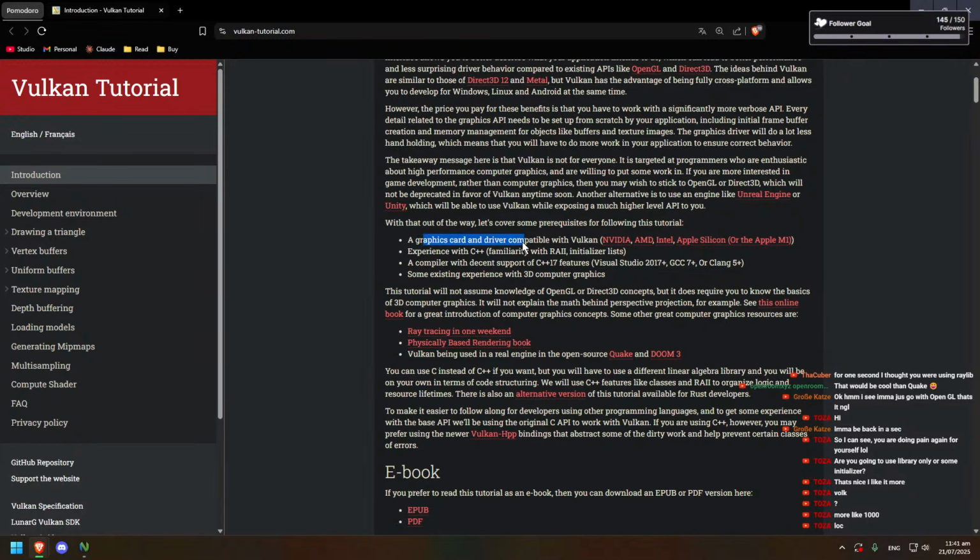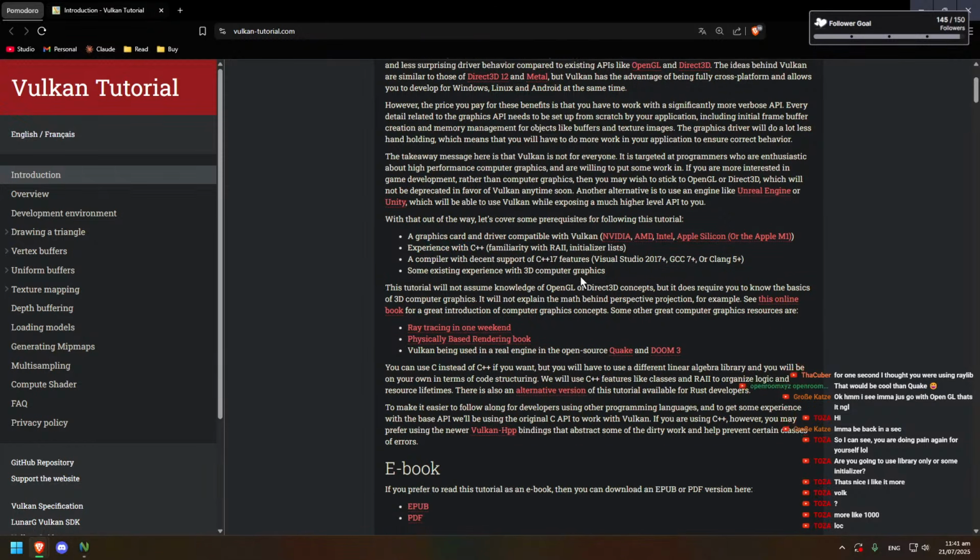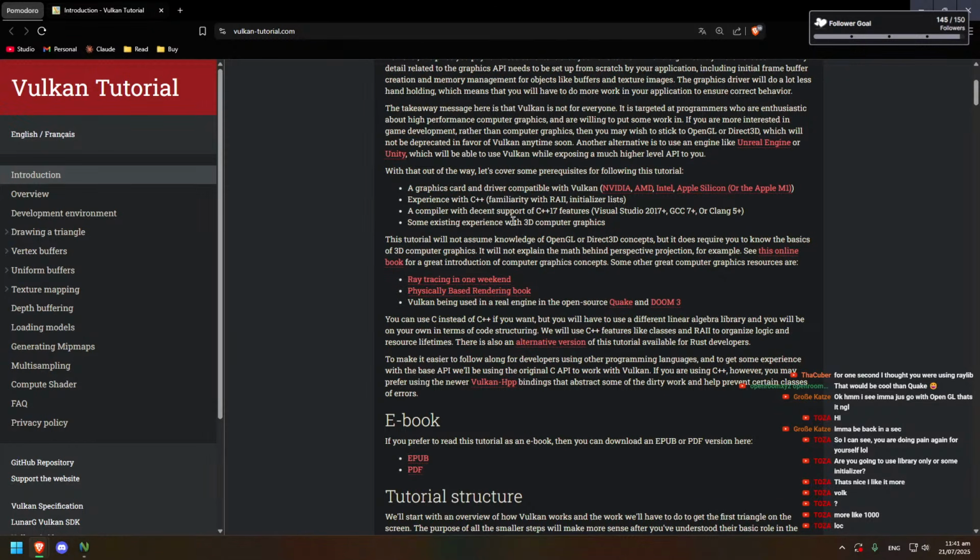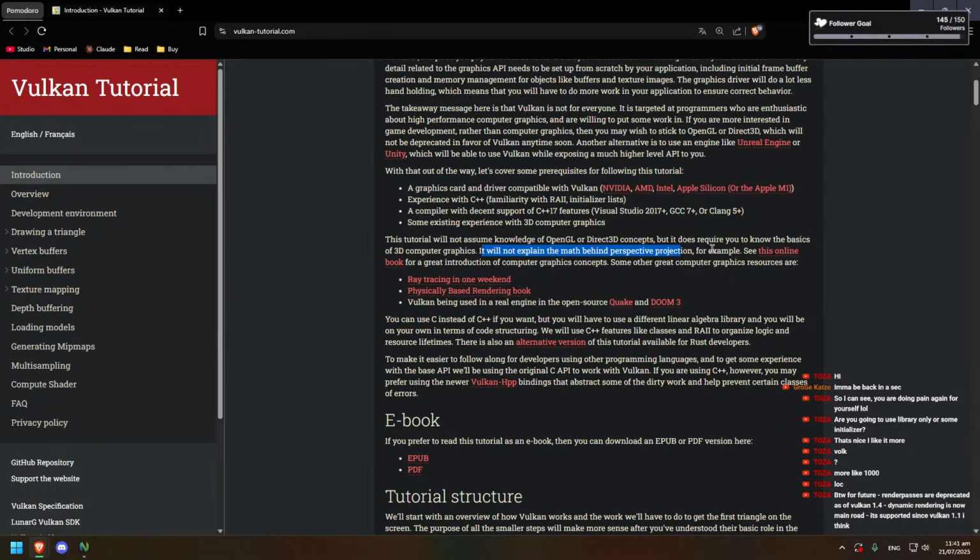A graphics card and a driver compatible with Vulkan. Some experience with C++. I do have experience, but I'm not going to use C++. Some existing experience with 3D computer graphics. You're good. This tutorial will not assume knowledge of OpenGL or Direct3D concepts, but it does require you to know the basics of 3D computer graphics. I will not explain the math behind perspective projection, for example. See this resource.